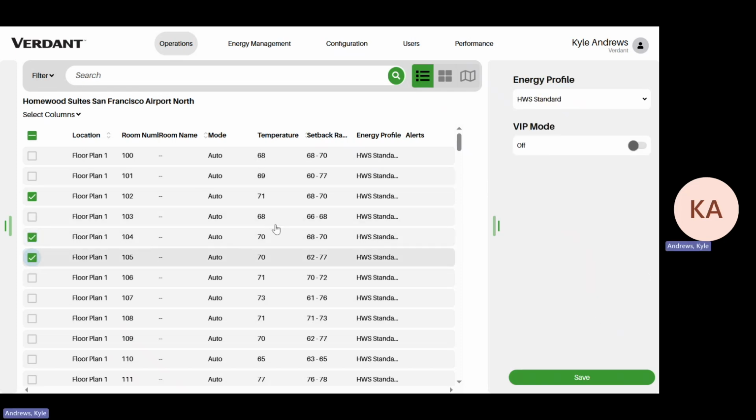If we select multiple rooms, we can make changes to the energy profile or assign the VIP mode to each of those selected. At the top, we also have the option to select all of the thermostats, and you can make changes to all of them at once as well.